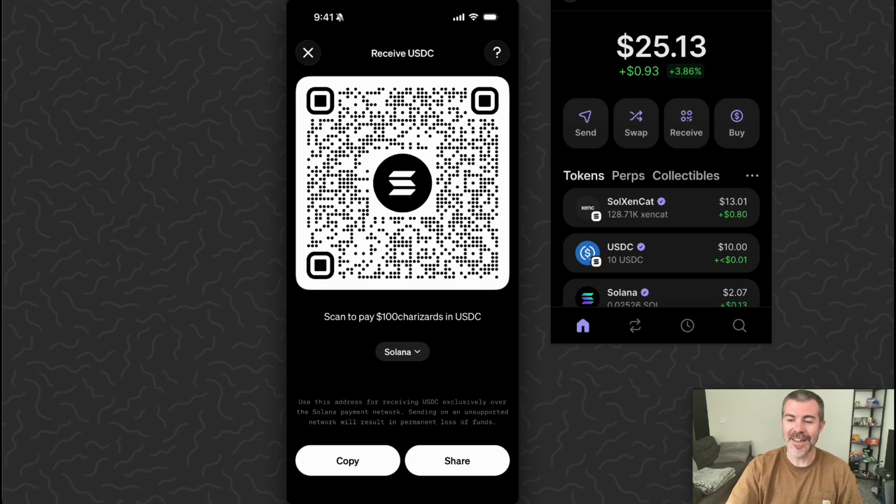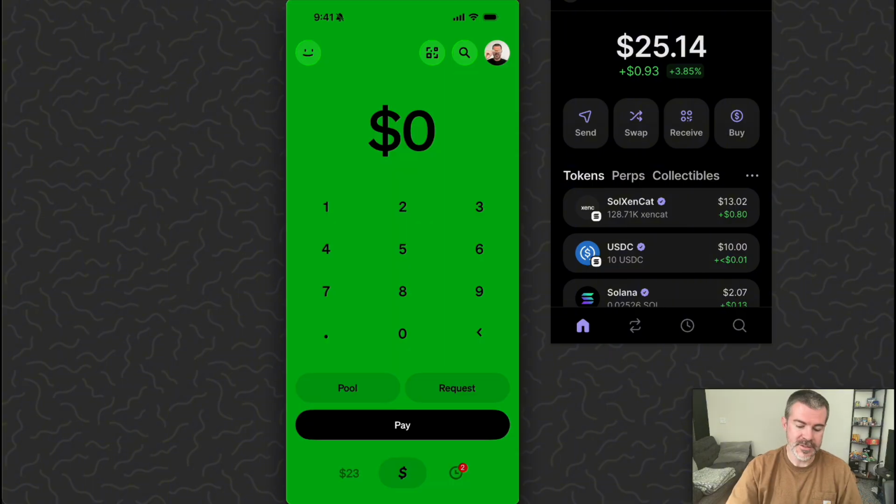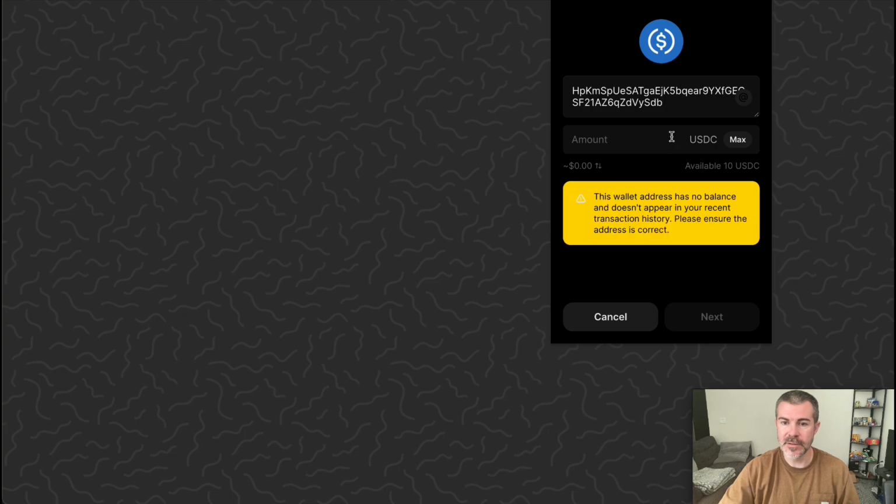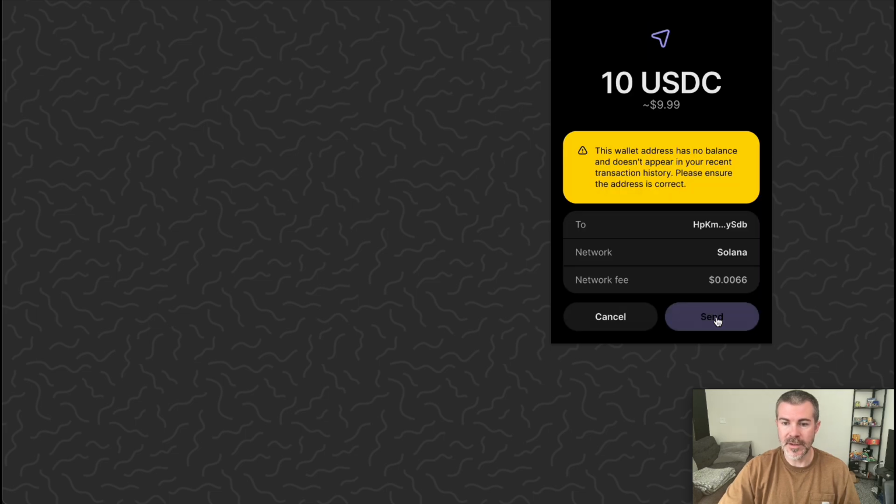They can scan this code here. I'm gonna have to copy this address and let the sender know the address. And you see I have $23 in here right now. So I'm gonna go to the crypto wallet, tap send, paste in the address, $10, tap next, and send.